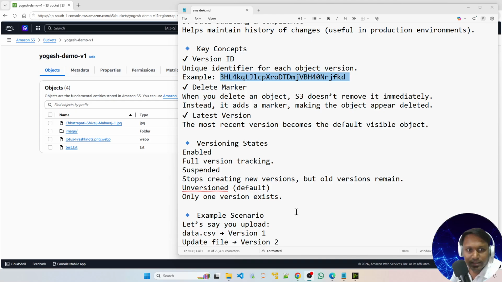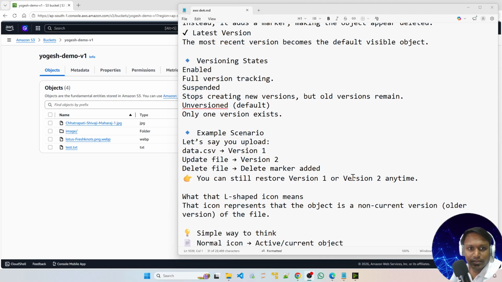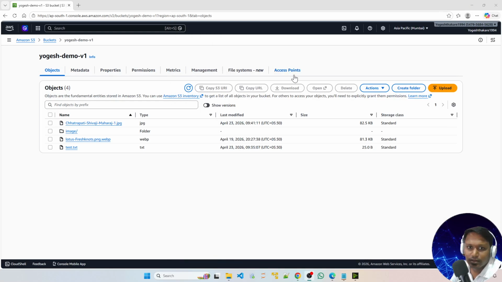Then we have versioning states. We have two states, enabled and suspended. When it's enabled, it's full version tracking. If versioning is suspended, it stops creating new versions, but older versions still remain over there. And this we will learn in practical. So let's start our practical.